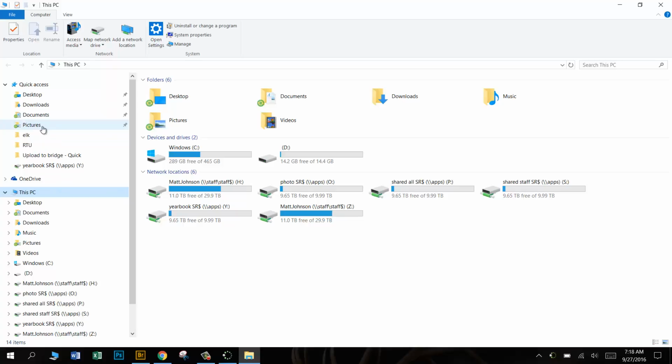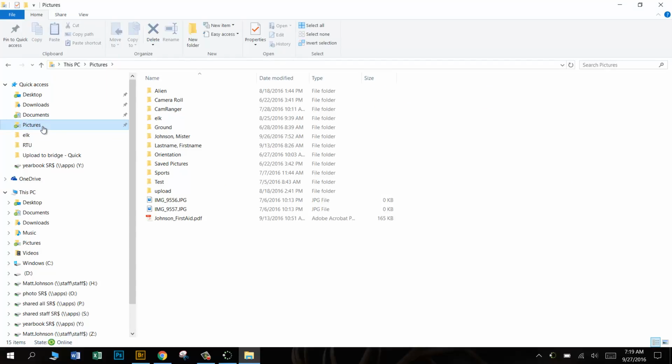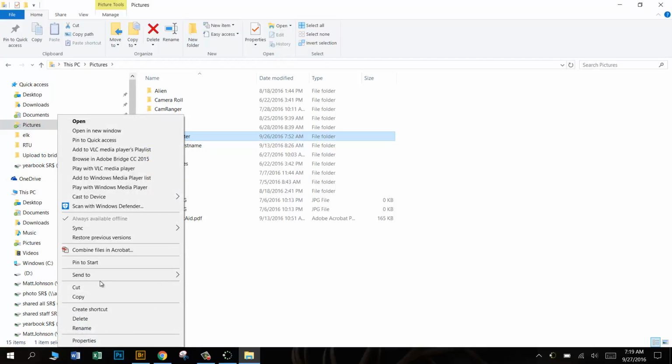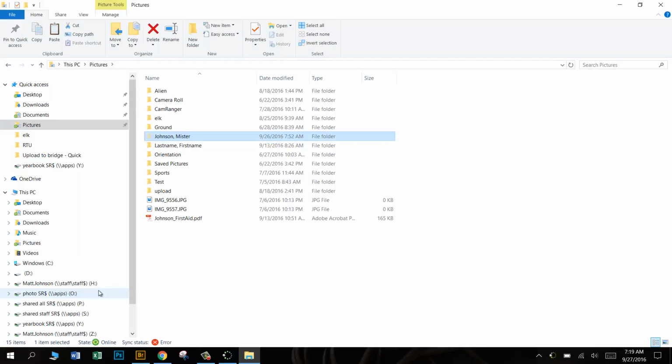And now let's go into our Pictures folder. This is where we've been storing all of our photos. You can see right here, I have a folder called Last Name, First Name. We need to move this to another place. So I'm going to right-click on this and choose Cut. And then I'll go back to This PC.